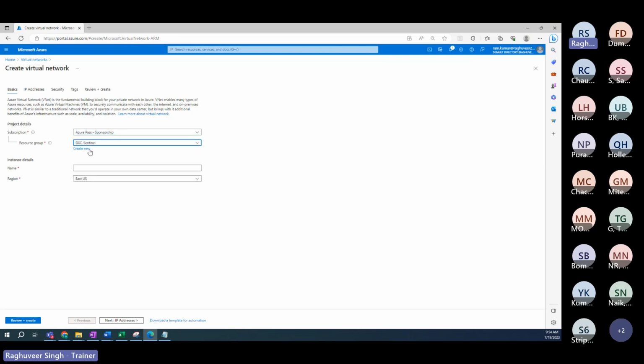So I select my resource group, which is DXC Sentinel, and then I will put the name of my network. So my network is, let's say, DXC Sentinel underscore VNet. Whatever network name you want to put. So that's the name of my network. Region is East US.